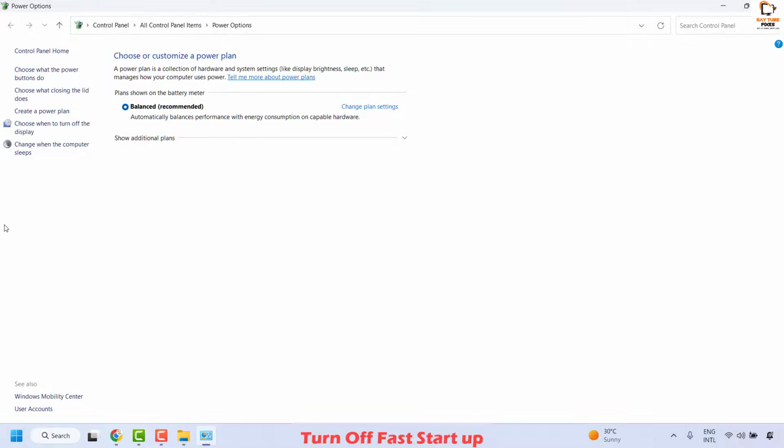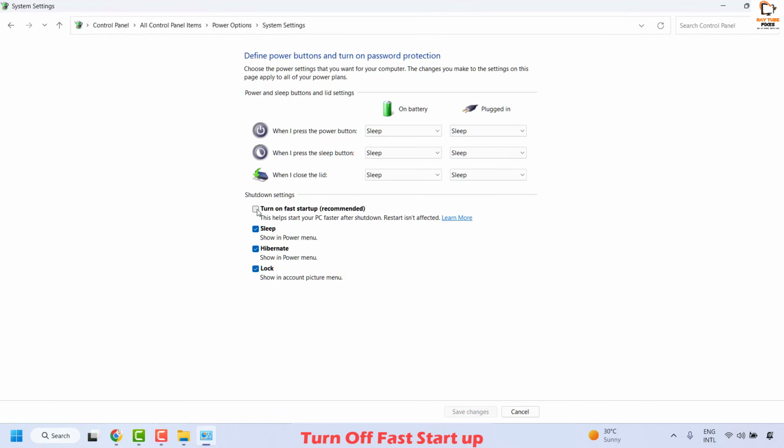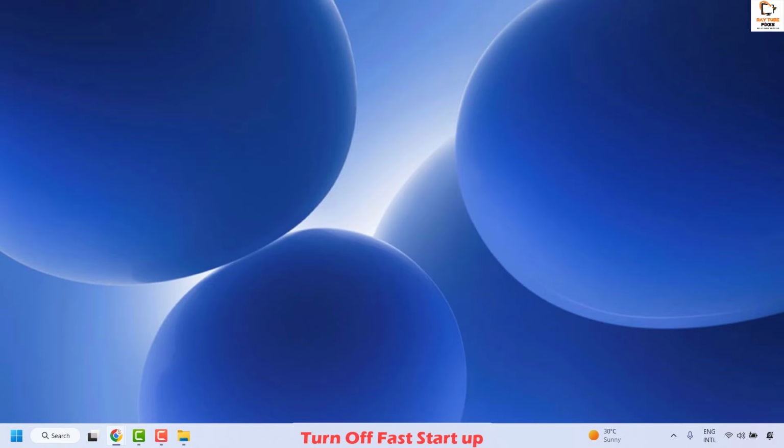Click on OK. Once you're on the Power Options, choose the option which says Choose what the power buttons do. Click on it. Then on the right hand side, you would see an option for Turn on fast startup. If fast startup is turned on, uncheck that. If these options are grayed out, click on Change settings and then uncheck the box. Click on Save changes. Close this window, restart your computer and check if you are still seeing this error message.